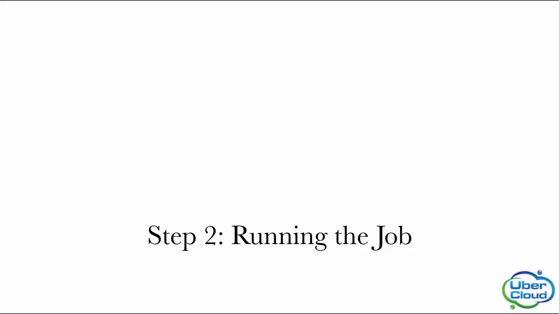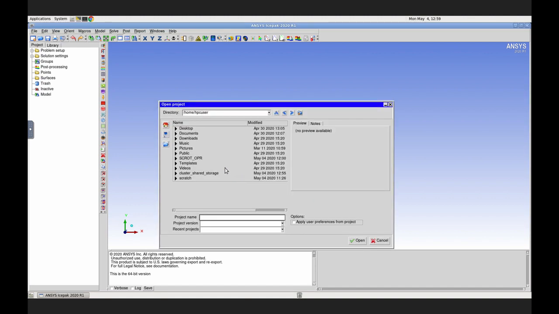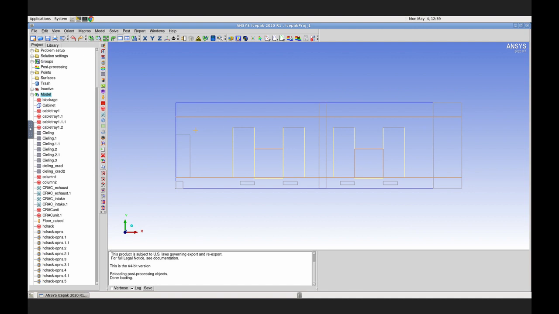First, let's open ICEPak. When ICEPak is open, either open an existing project or create a new one. We will open the same project as in the first part of this tutorial. After the model is opened, go to Solver, Settings, and then Parallel.